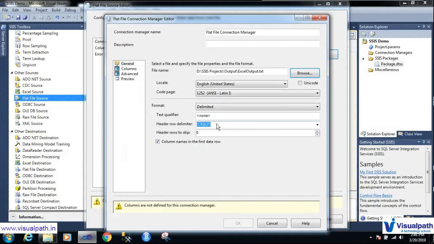Before going forward, I need to tell you some options which are very important here. Format: what do you mean by format? Format is delimited, that means it is a delimited file, separated by comma. SSIS automatically detects how it is separated. There are different options in that: fixed width and so on. So this is delimited. Text qualifier: what do you mean by text qualifier?